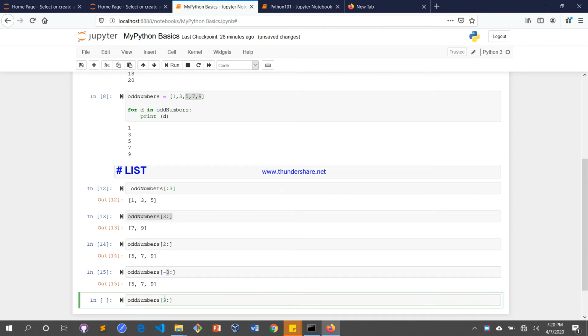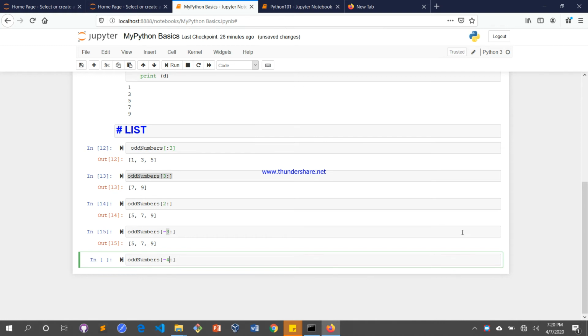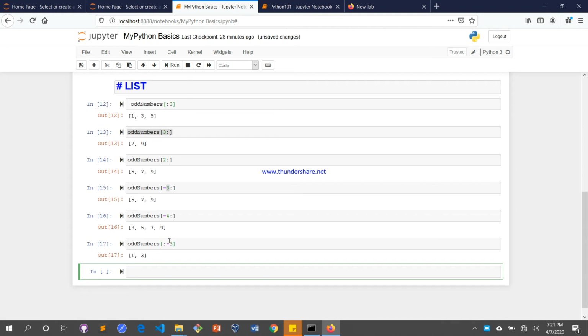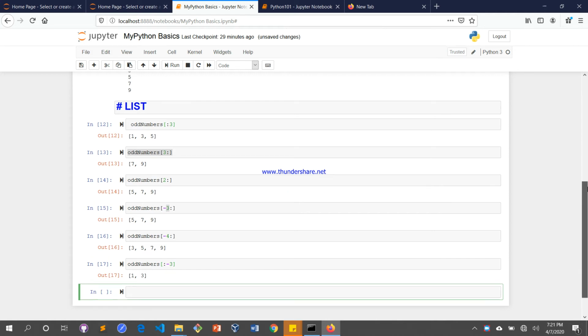Let's check it again for, let's say, minus 4. Let's print it and see what we are going to have. You see that now? The last 4 elements. So you take note of these two. Okay, let's try this now. Minus 3. So when the colon is in front of the negative, what we are saying is give me, now look at it here now.